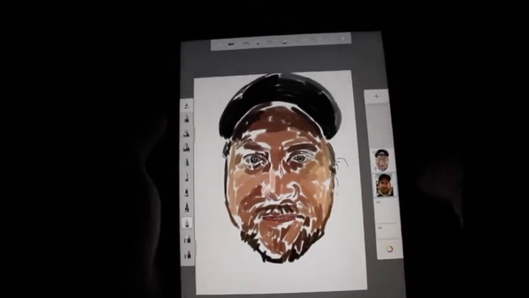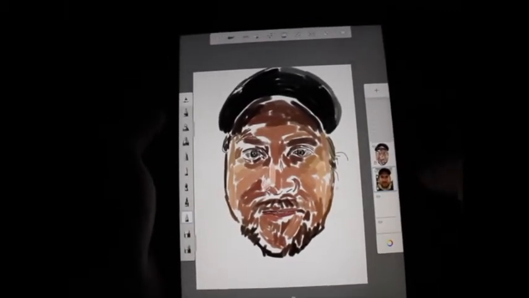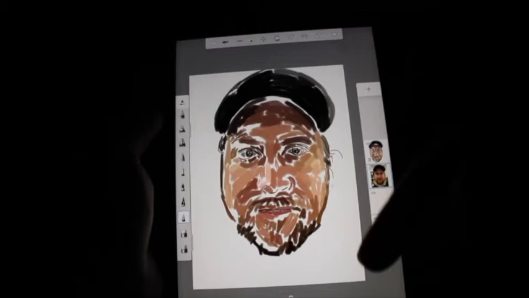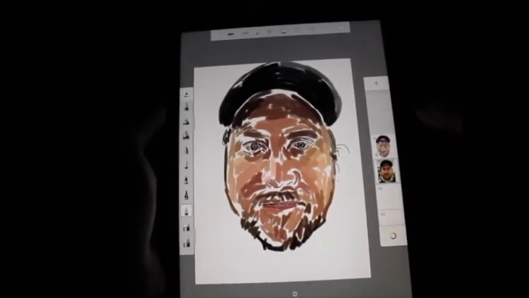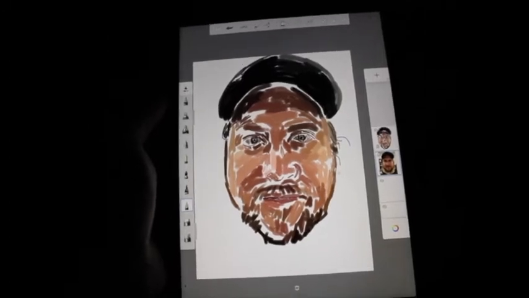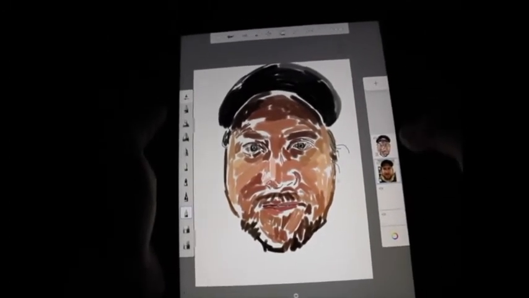Hi guys, so today we're going to work on making a portrait of yourself. This is a portrait I did of myself. This is my face, and that's what a portrait is, a picture of someone's face. It can be yourself or someone else, but for you guys I want y'all to do yourselves.